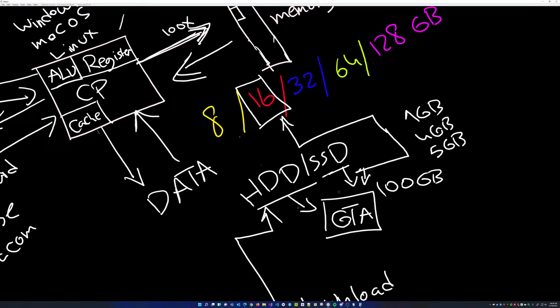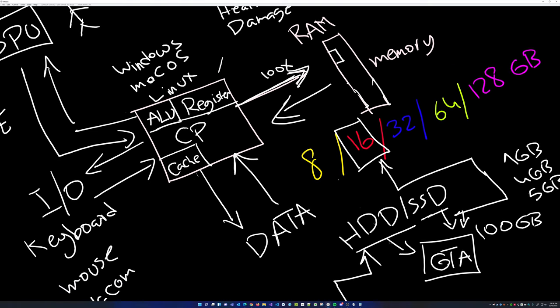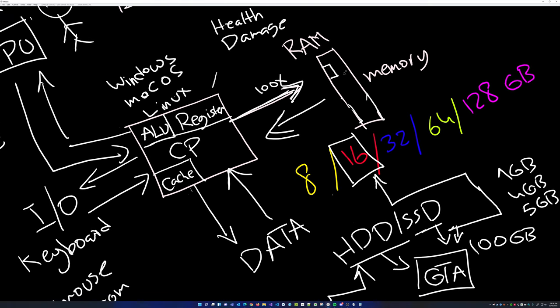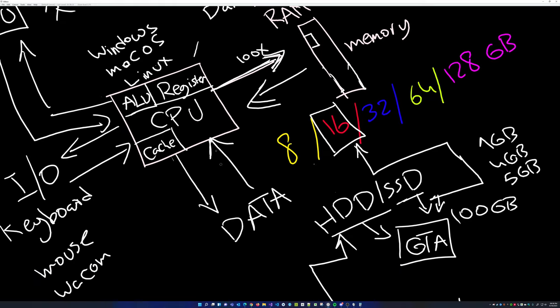Now GTA exists in your hard disk and SSD. And let's say that took, I don't know, a day to download if you have really slow internet. Now you double-click to open GTA. Part of GTA was moved and loaded into RAM. Okay? The CPU will send the command and loads your game or part of your game into memory.